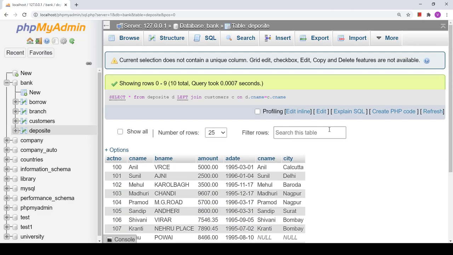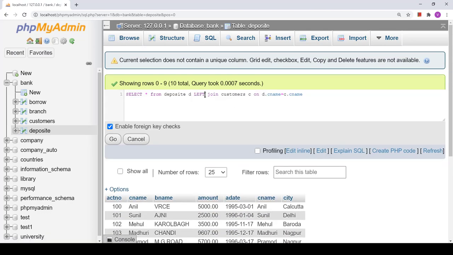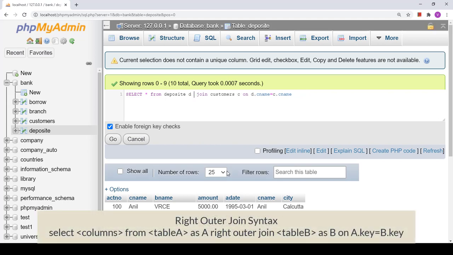Fine. Okay, now let us go for the right join. So in place of simply left, you have to write right. Over here you can write outer join also. You can simply write right join or right outer join, both will work. What will happen in that case is it is going to display all the data from the customers table, because the customers table is on the right hand side of the join clause, and then it is going to fetch common data from the deposit table.